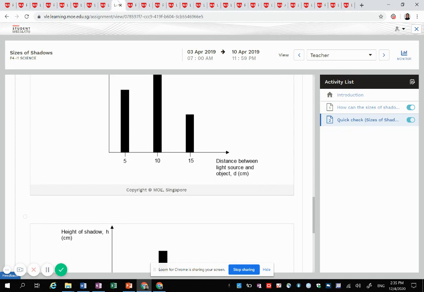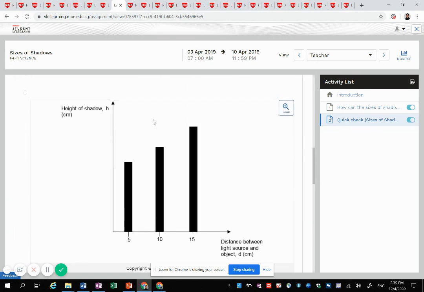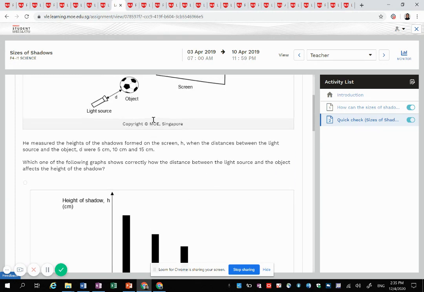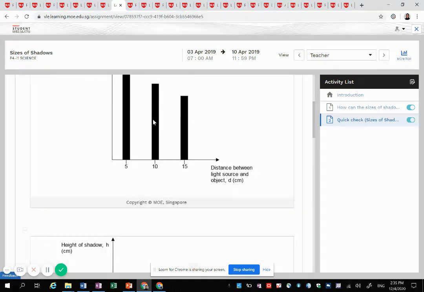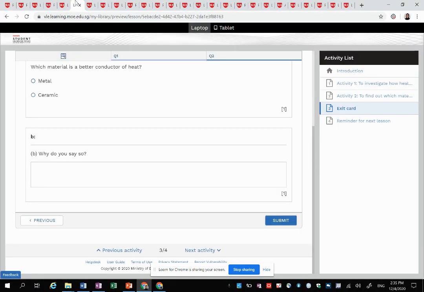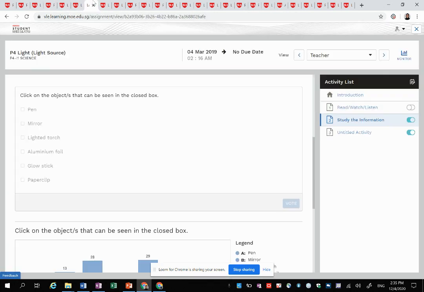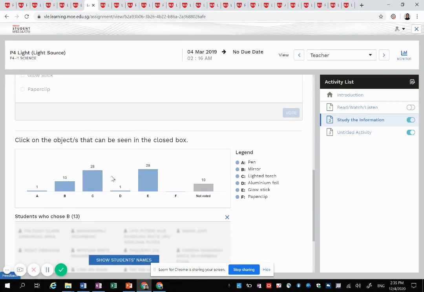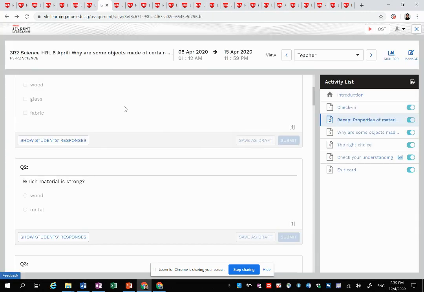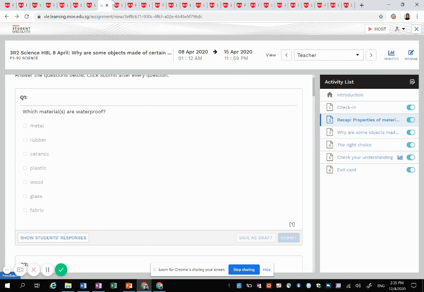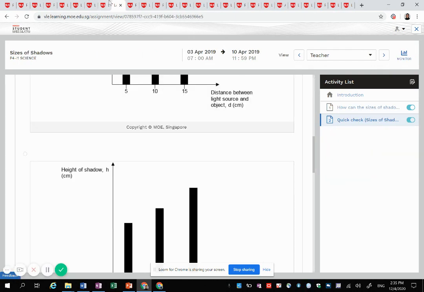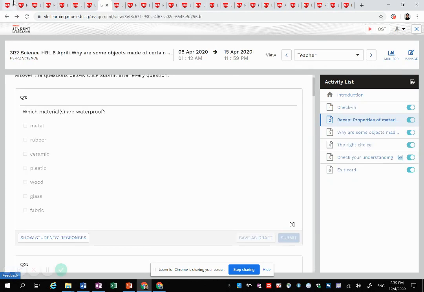And for MCQ, the answer can also be an image. You can embed an image not just into the question, but also into the choice. So that's the difference between a poll, MCQ and MRQ, and how you get to view the responses.